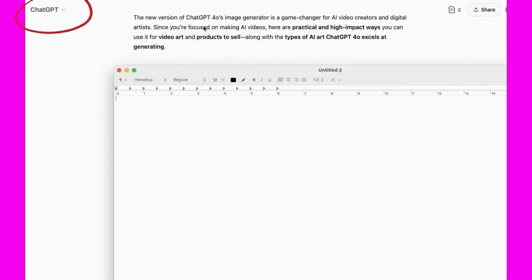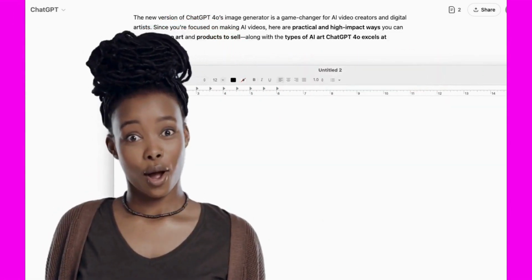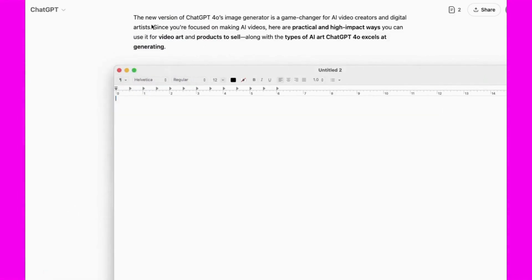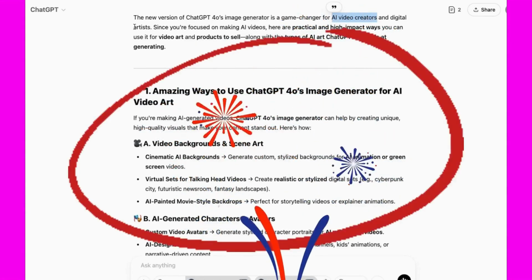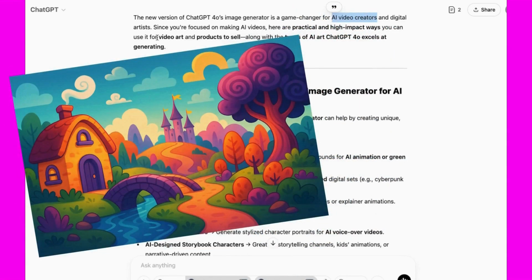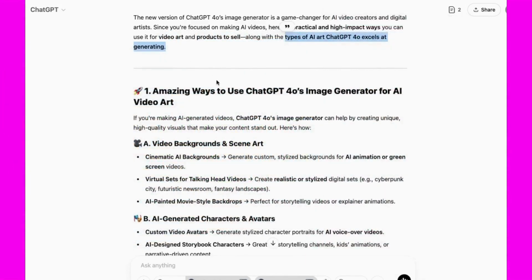Just recently, ChatGPT had a really big update, especially concerning making images. You've probably heard about it. Today, I want to show you some things about it that are really helpful to us, especially when we're making videos. Mostly, I want to concentrate on the types of art it can make, especially for video content creators.